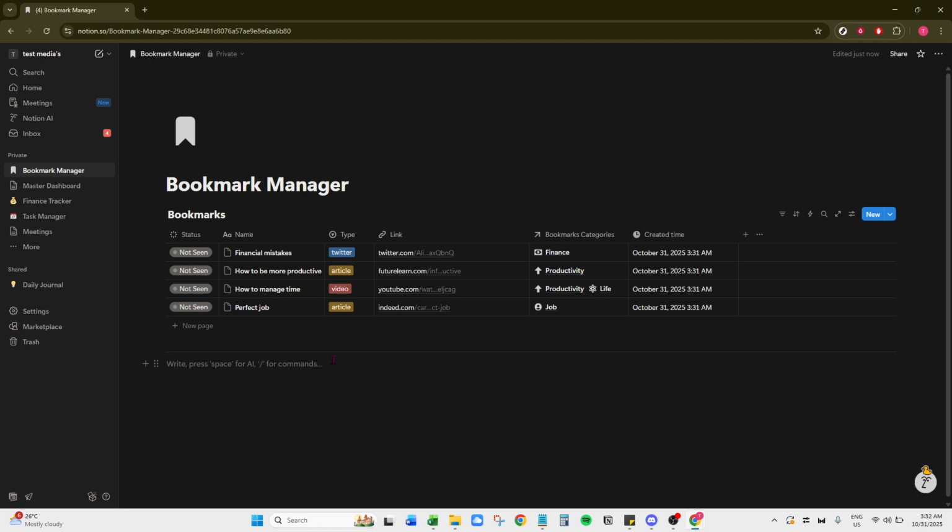First, you'll want to open up Notion. If you're new to Notion, it's available both as a web app and a desktop application, so feel free to use whichever version you're comfortable with. Once you're inside Notion, the next goal is to create a new page. You can do this by navigating to the left sidebar, clicking on Add a Page, and naming it something that suits your needs, like My Bookmarks, or simply Bookmarks.